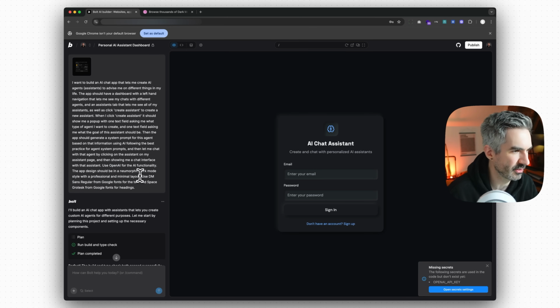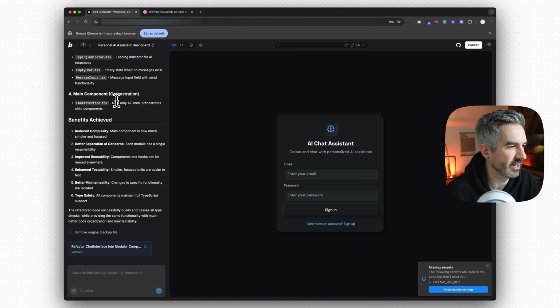So I told it to use some specific fonts that I liked, and I also said the app design should be neumorphic dark mode with professional and minimal layout. So it's created this kind of raised style for the buttons, which is quite nice for our chat agent app.